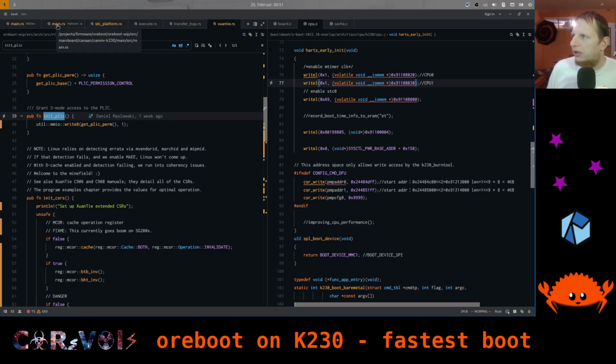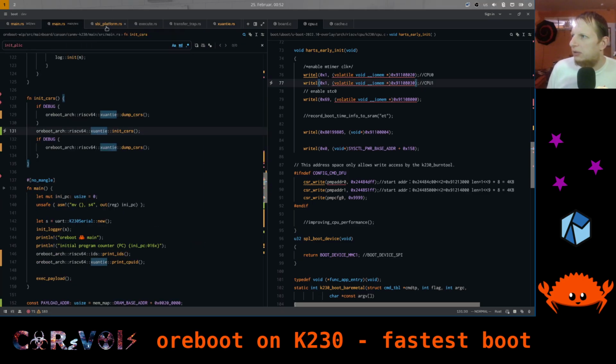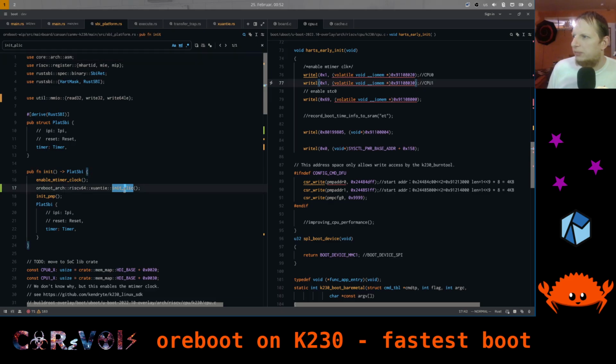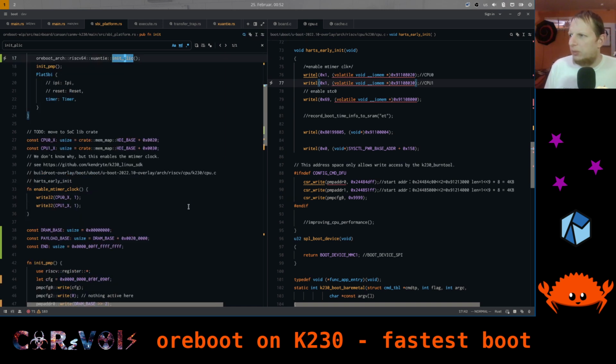And now let's actually have a look here. It is in our SBI platform implementation. The SBI platform implementation is where we actually set up the timer and everything, and this is now per SoC. So I can't really meaningfully put that in the shared XuanTie crate, right? There are a few things here that we will need to do per platform. We might be able to extract a few things at some point, but whatever.